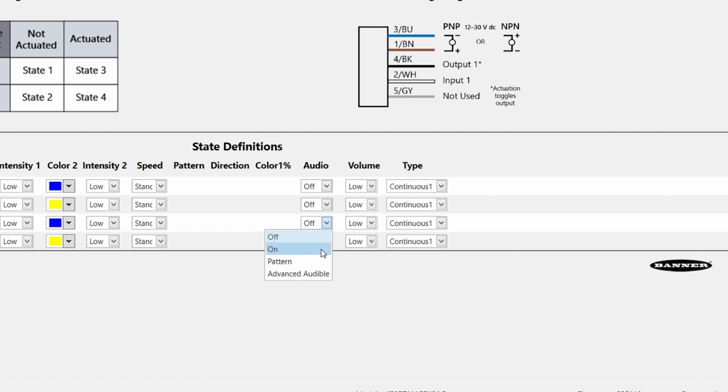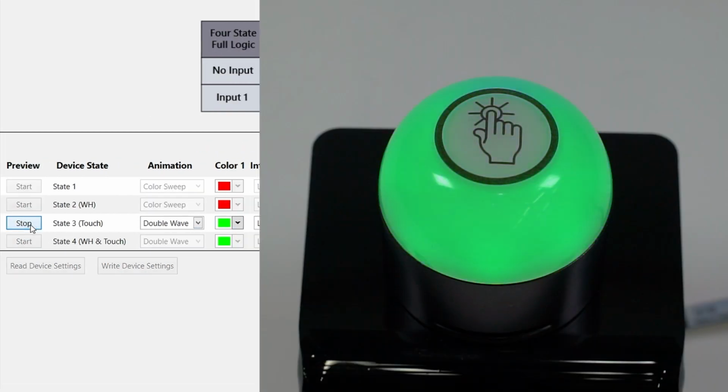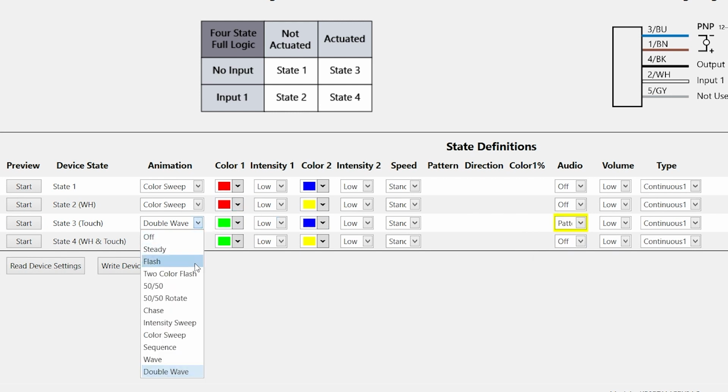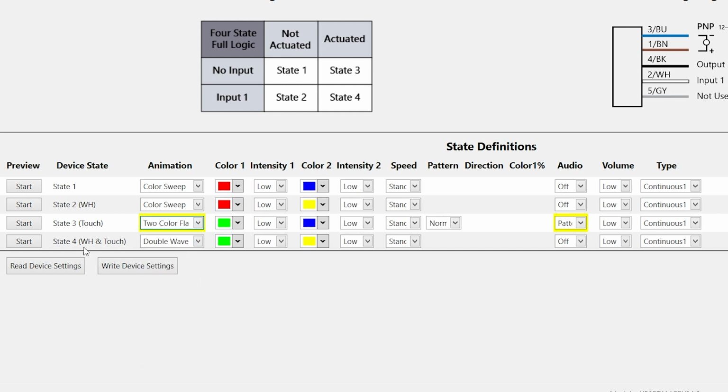Setting the audio to on will make the button emit a continuous alarm tone while the state is active, regardless of the animation type. Setting the audio to pattern will only take effect if you have set the animation of the state to flash or two-color flash. The button will emit an alarm that matches the flash pattern of the light.